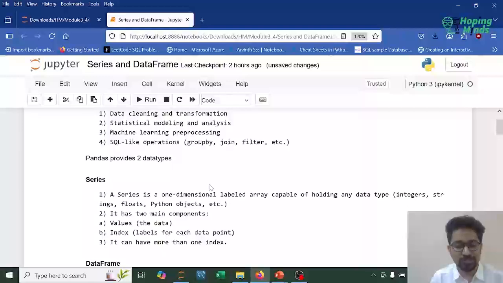So when we talk about series, series is a one-dimensional labeled array that is capable of holding any data type. Basically, a single-dimensional column is what we refer to as series. It is capable of holding any data type, be it integers, strings, floats, or a Python object. Now, every series is indexed, and the index by default is a zero-based index, as in 0, 1, 2, 3, and so on.